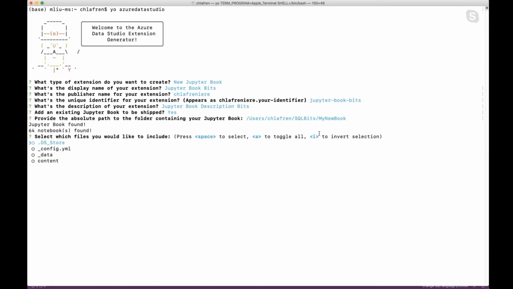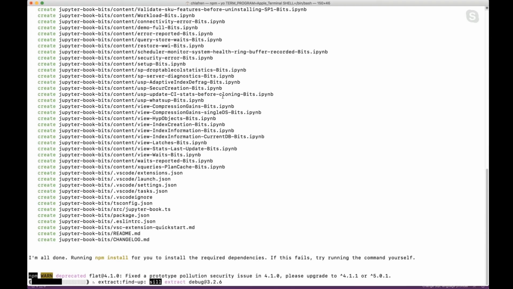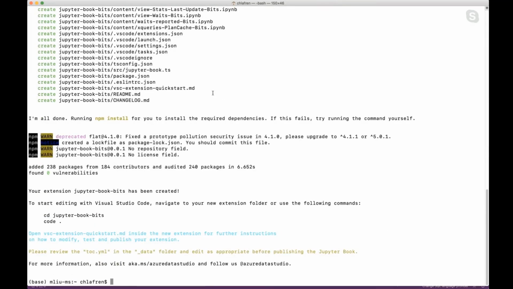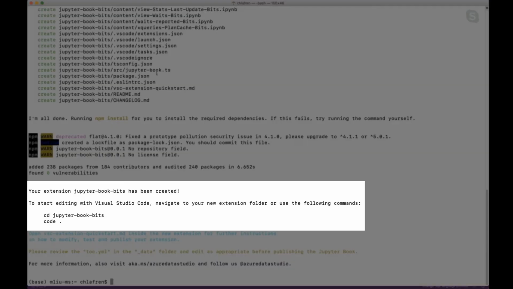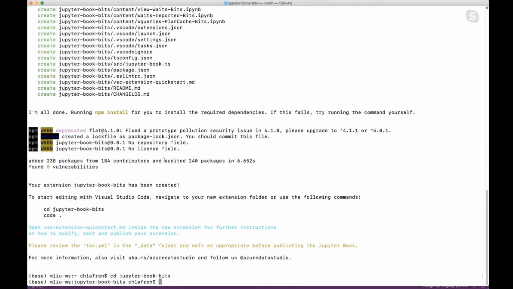Awesome. So the generator was able to find all of our notebooks. So here I'm just going to include 3 of these files and folders. And after just a few seconds, we will see that I will have an extension. So I'm just going to follow these instructions and start editing this extension. So let me just change to this directory and open this directory in Visual Studio Code.